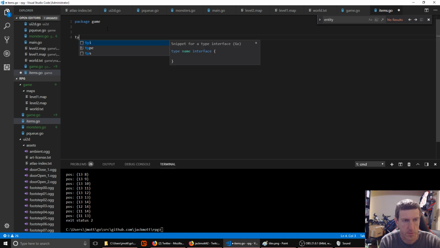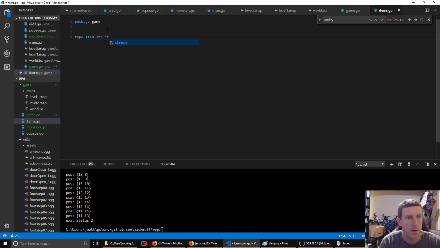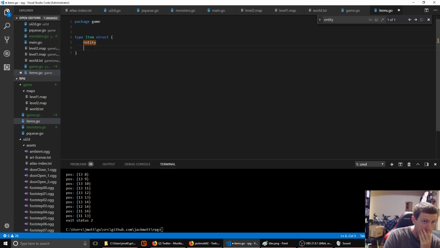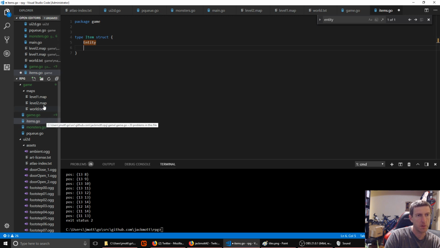Okay, so Item. We'll make this a capital struct because it's going to be public. Other packages will be able to see this for sure. And we're going to embed the entity struct in it, so it gets position, name, and rune as part of it. Now what else should items have? Let's see. We're going to be able to get their picture from our texture atlas based on their rune.